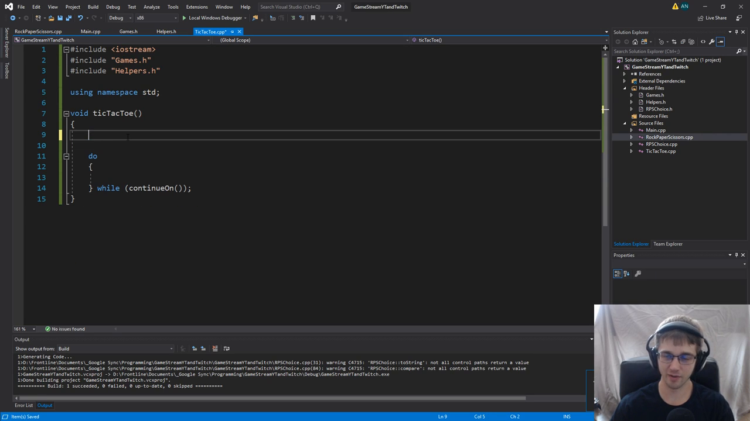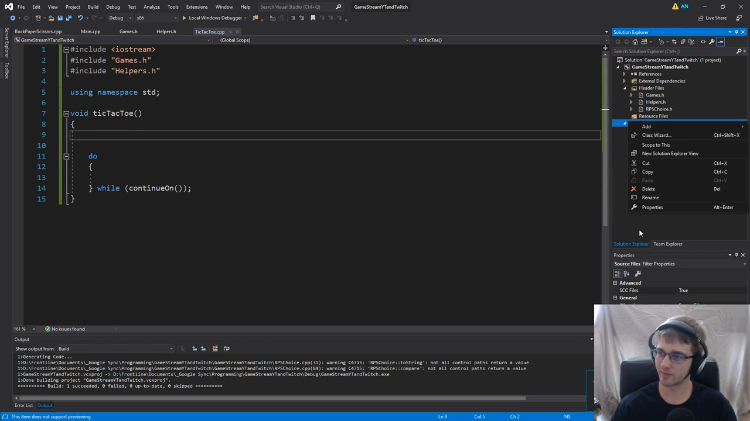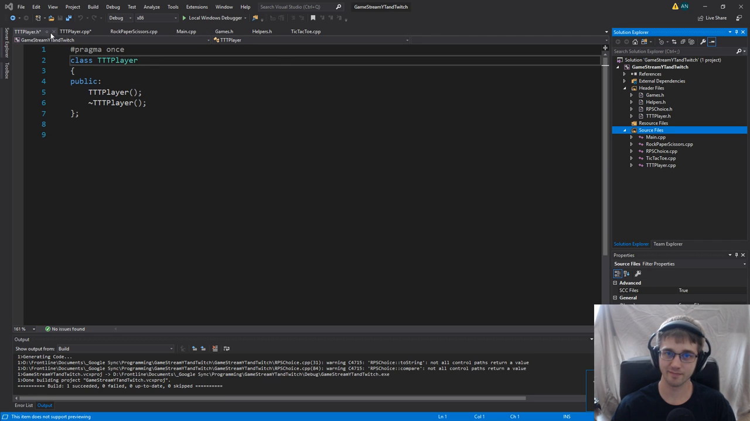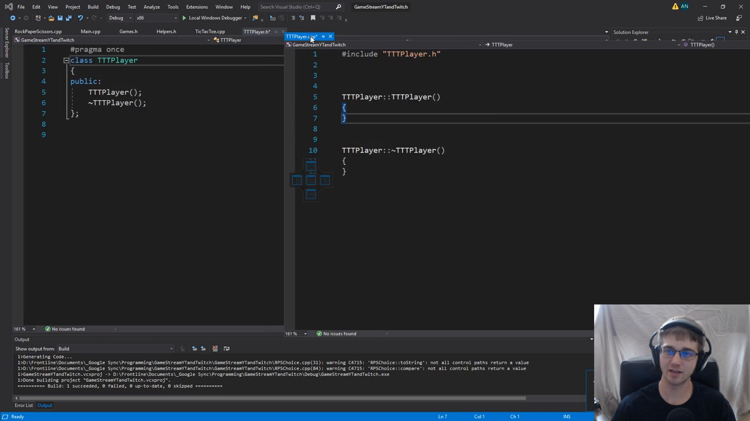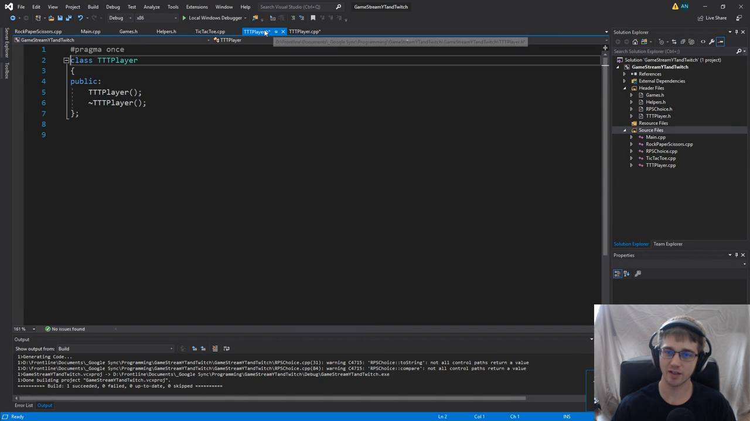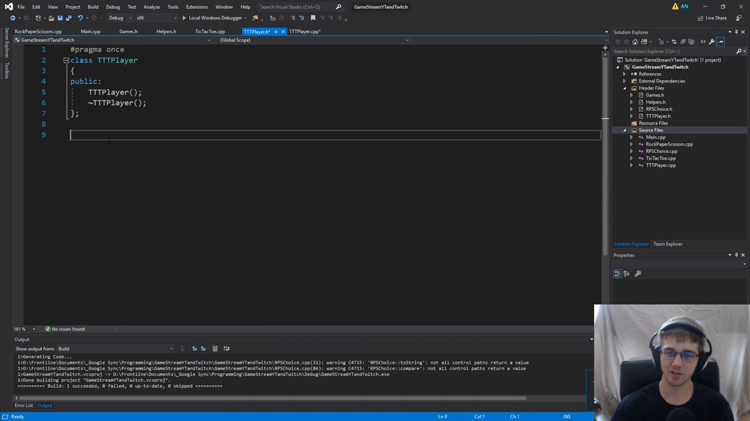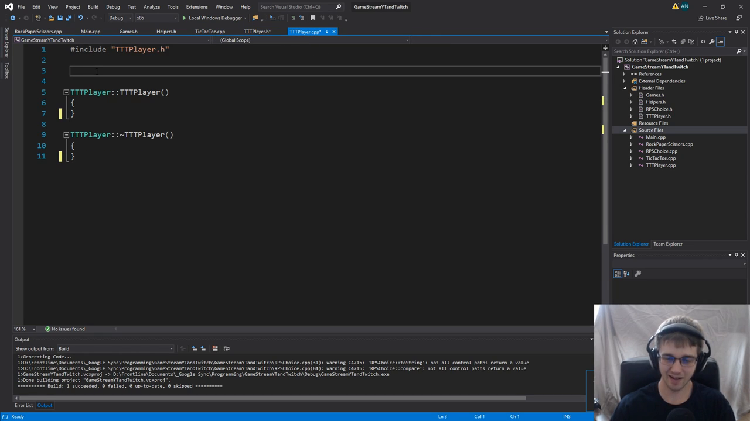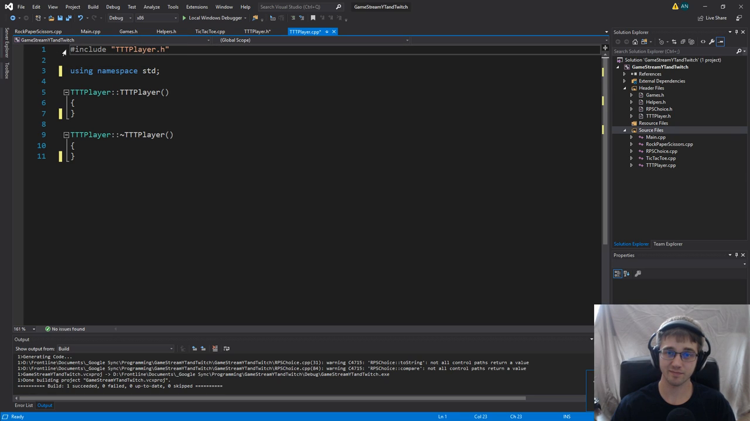So let's just go ahead and get rid of this stuff. We're going to save. We're going to create a new class called Tic-Tac-Toe Player. Now I have the different files. We got a header file and a CPP file here. Tic-Tac-Toe Player, we can just format this a little bit better, because I don't like how it automatically does everything using namespace standard. Include its header file.